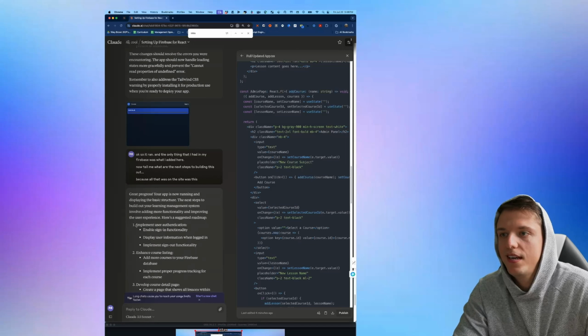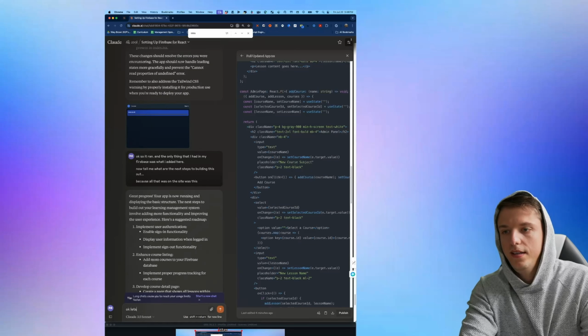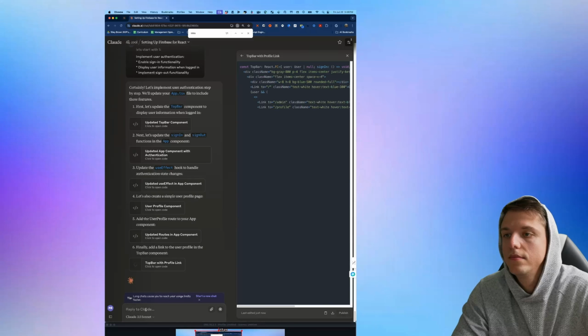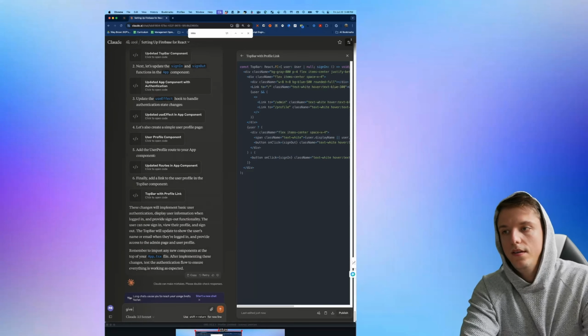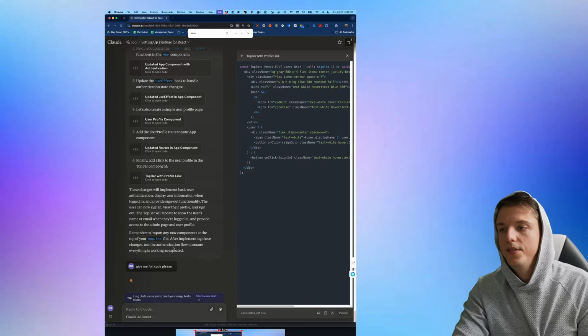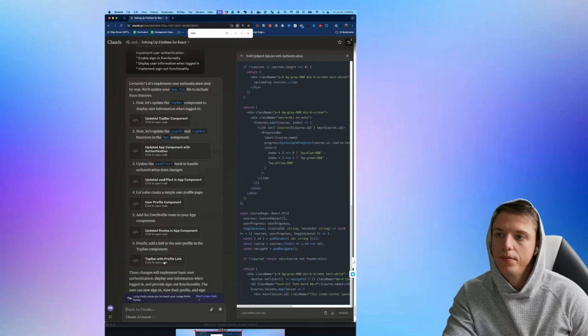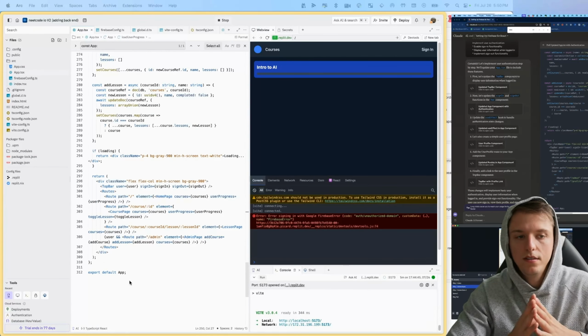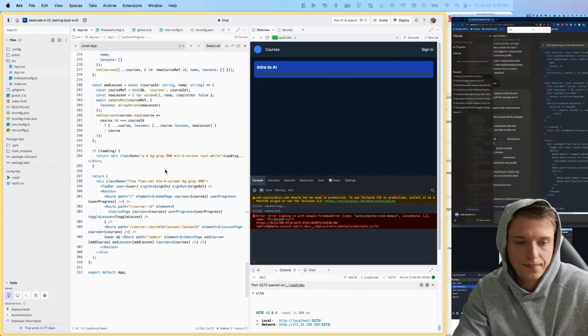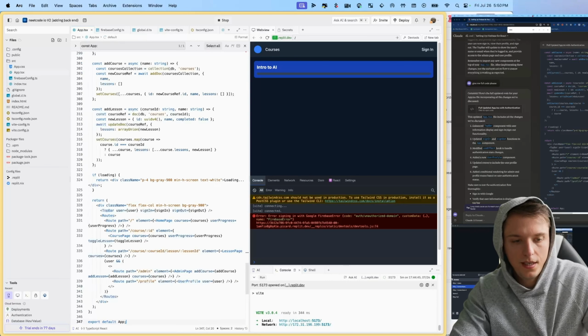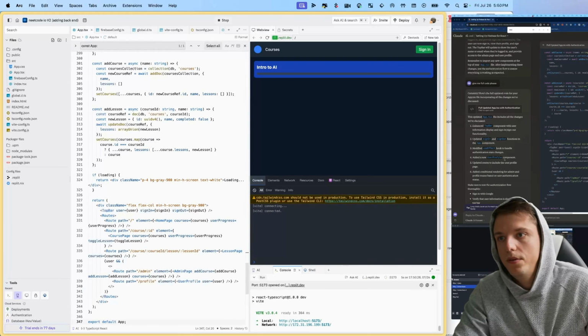Implement user authentication. Okay, let's do that. Let's start with 1. All right, give me full code, please. I'm using up so much context. All right, let's grab this code. Come on, let's do it. And so what will this allow me to do?